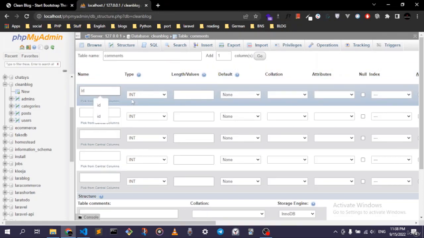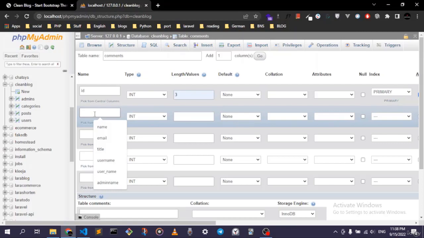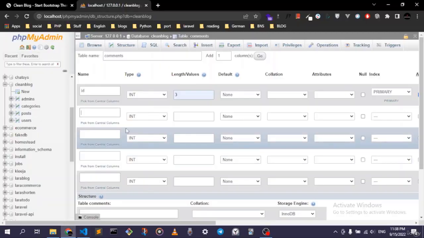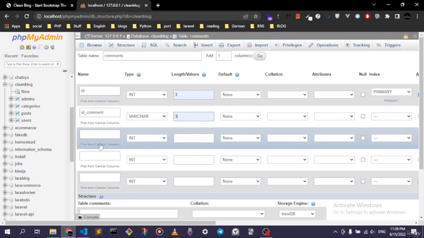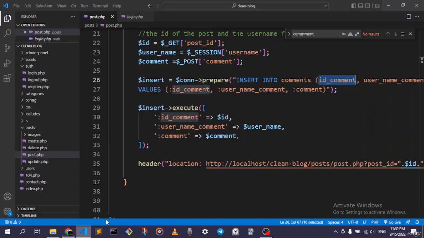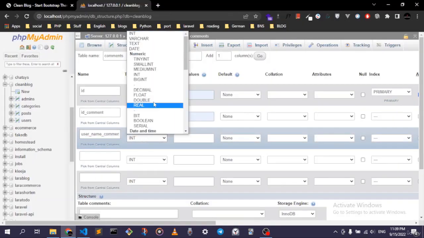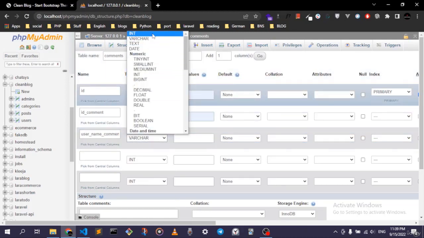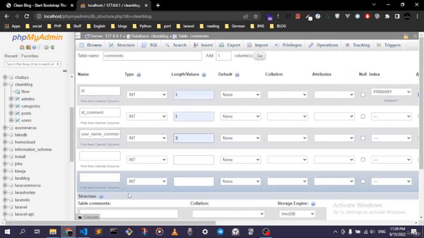So just real quick, the ID is going to be 3, integer, auto increment, and primary key. Let's go back, ID comment, it's going to be number, maybe 3 is fine. The second one is going to be username comment, let's keep it integer also. You know what, let's keep all of them integer, no varchars. Okay, that's fine. The varchar is just too big.